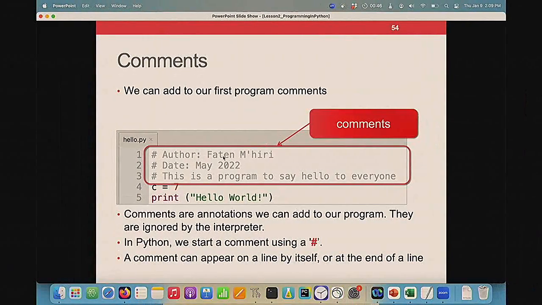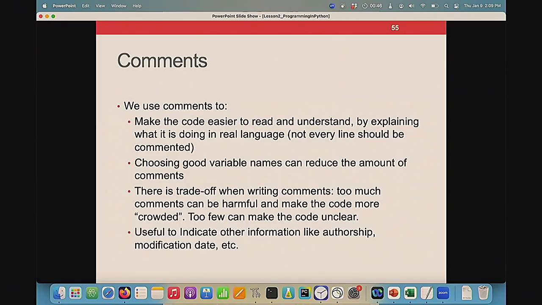And usually we put a comment at the top of each file saying who wrote this code, what is the latest date that they updated, and what this program is about, for example. Now, we use the comments to make the code, like I said, easier to read and understand, and later on we'll talk a little bit more about comments and how many we should have in a code. And they are really useful to indicate any other information.